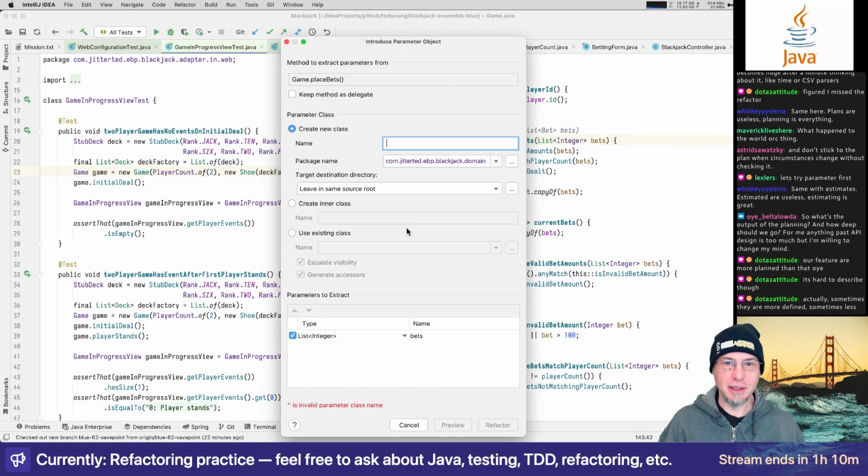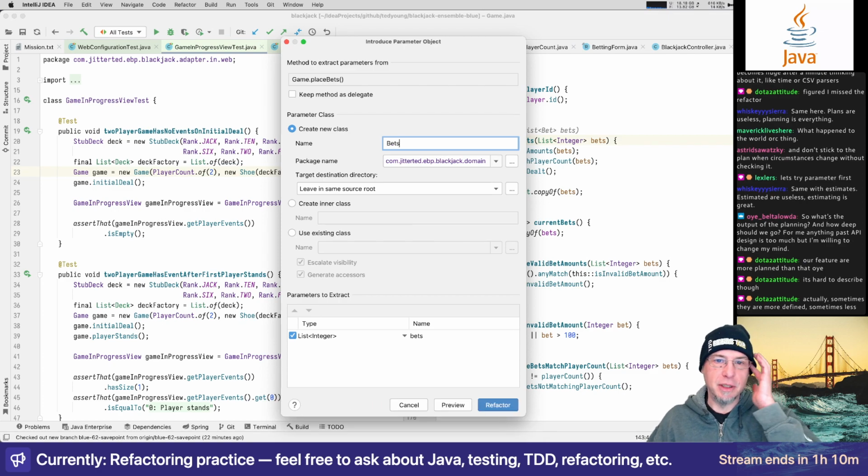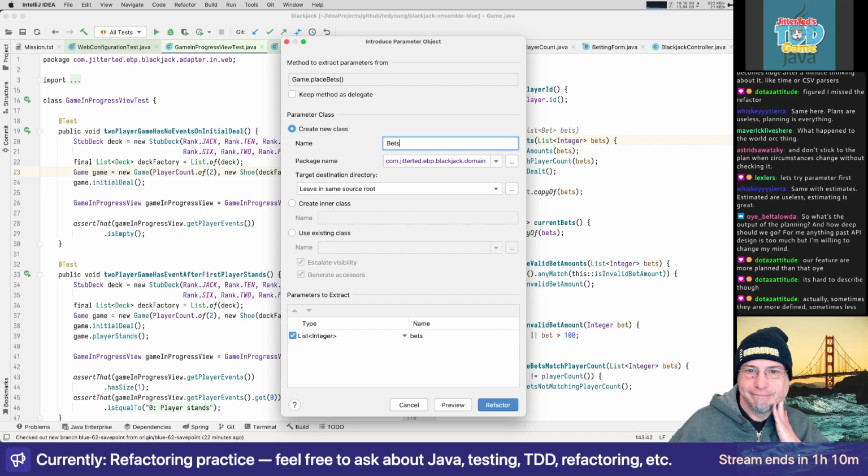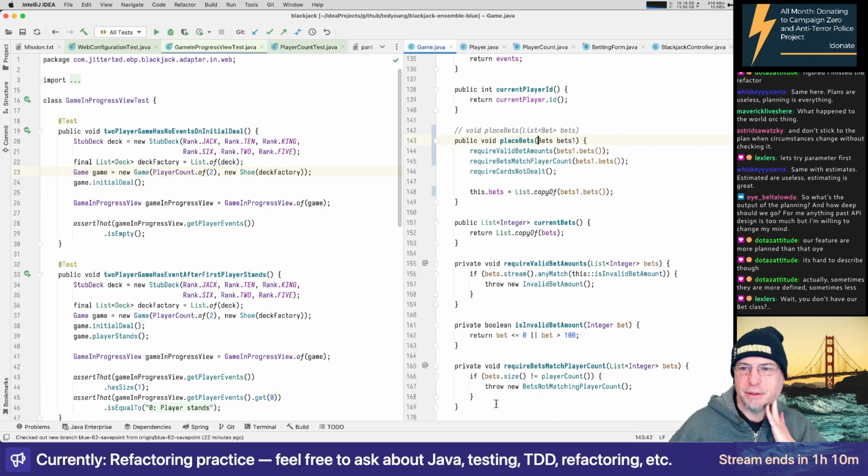All right, so our new class, we're going to call it bets, plural, because it's a list of them. And we'll create a new class. Could create an inner class. I don't know that that helps. So let's create a new class and just refactor and see what happens.